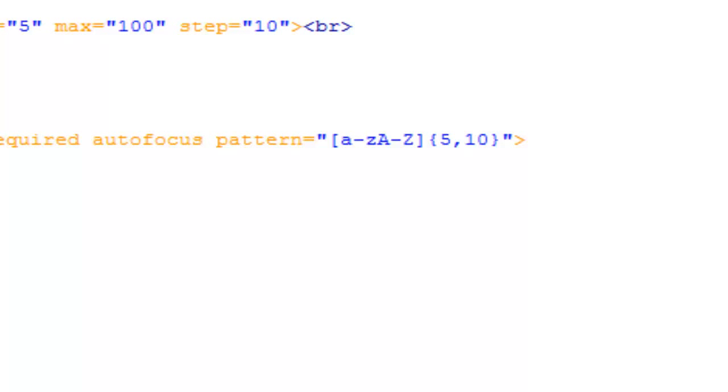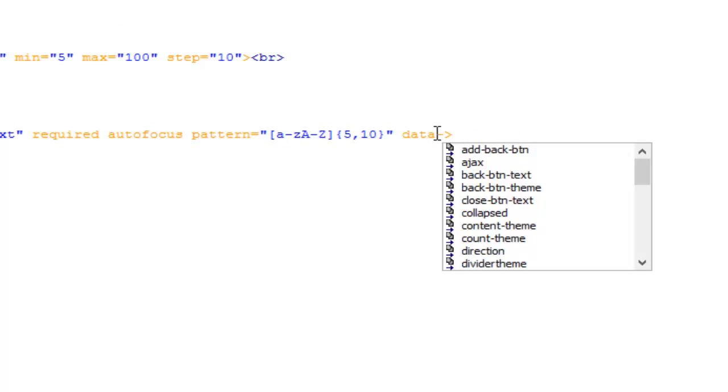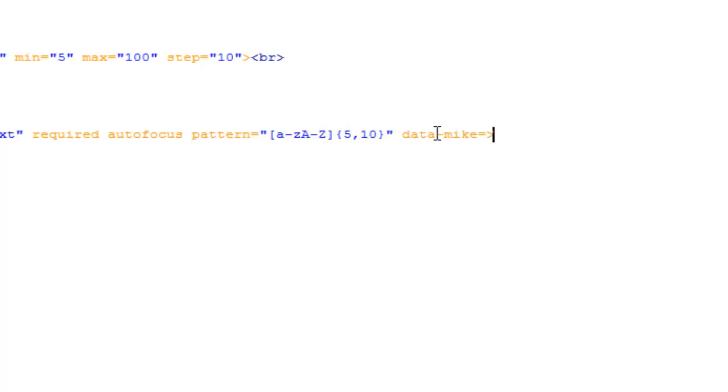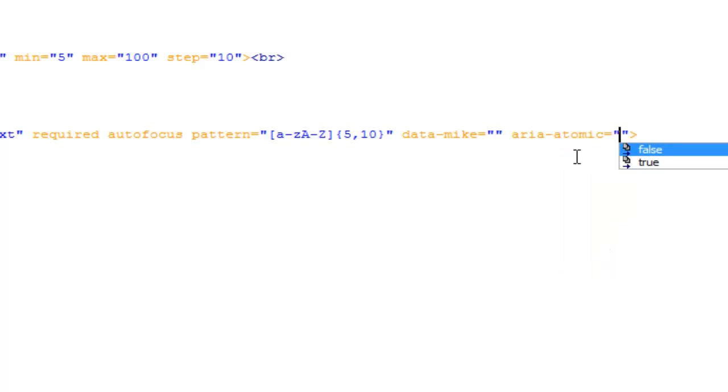Alright, there's other stuff, like if we want to create our own attribute. I don't know, I'm just coming up with some stuff. Data Mike. Semantically, it is now correct to do this instead of just coming over here and saying, hey, Mike is an attribute now. Data Mike is semantically correct. It should not be mistaken though for the area tag, which is like area atomic, I guess, something, whatever.